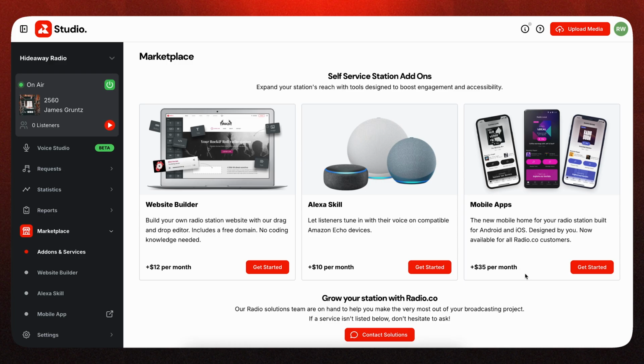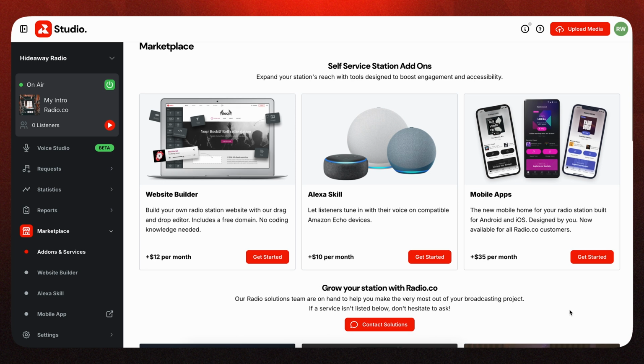If you are subscribed to our Lite or Standard plans, then the apps will cost an additional $35 per month, or $350 per year, to add onto your account. Or, if you subscribe to our Plus or Premium plans, then they are included at no extra cost.